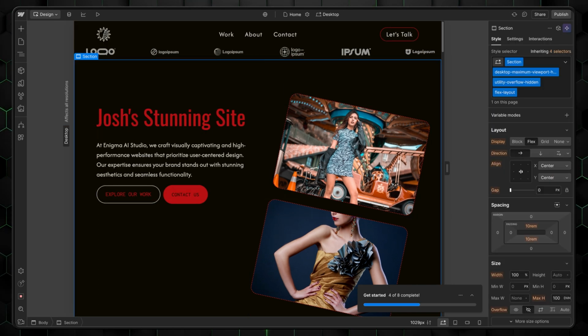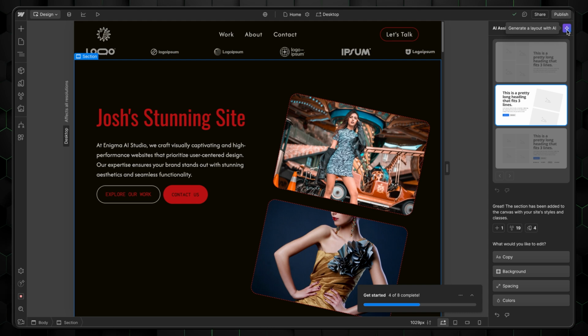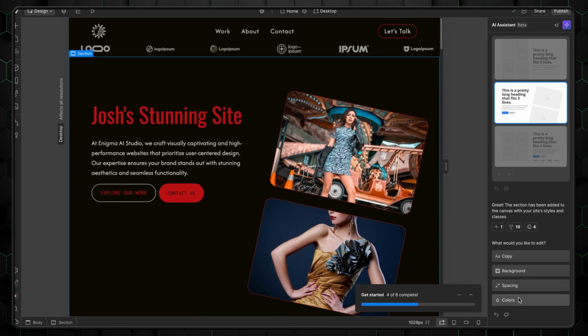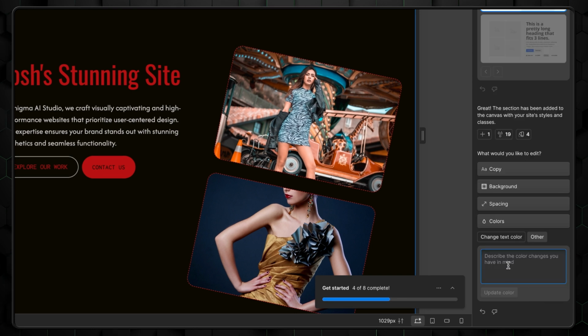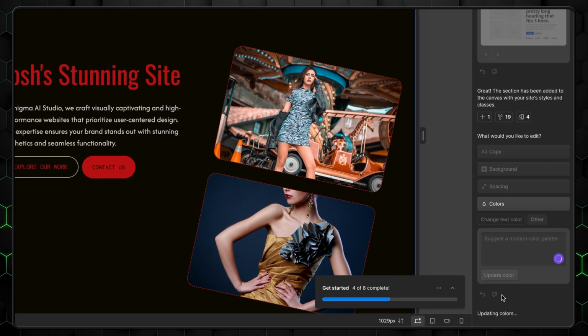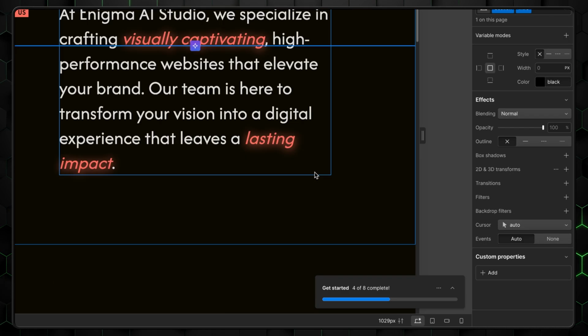Enhance your site's visual appeal by asking Webflow's AI for design suggestions. In the Style panel, use the AI to recommend complementary color schemes, typography combinations, or layout tweaks. For example, you can type, "Suggest a modern color palette," and apply the results directly to your design.